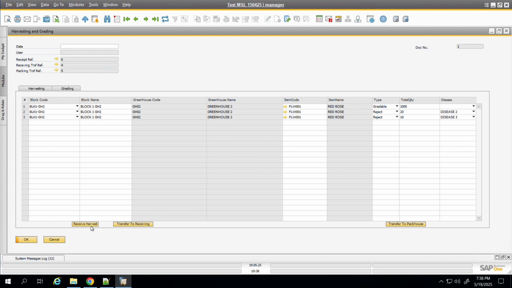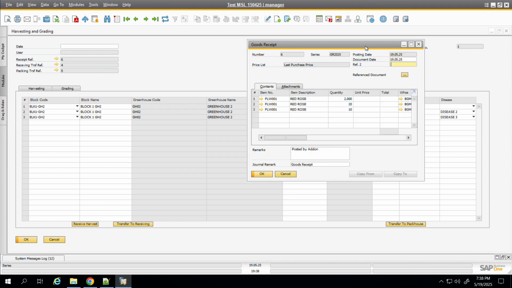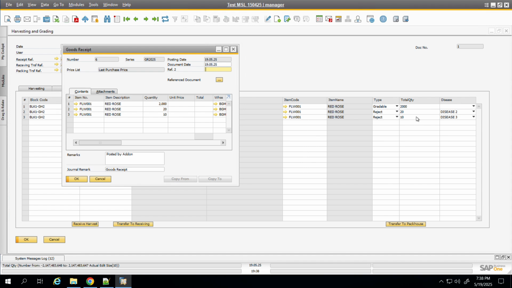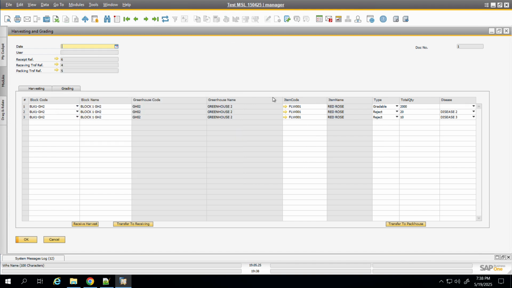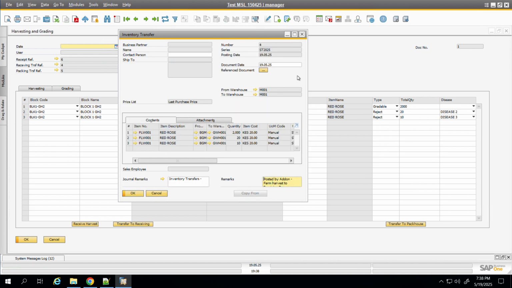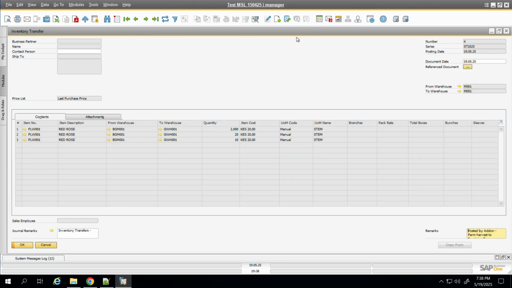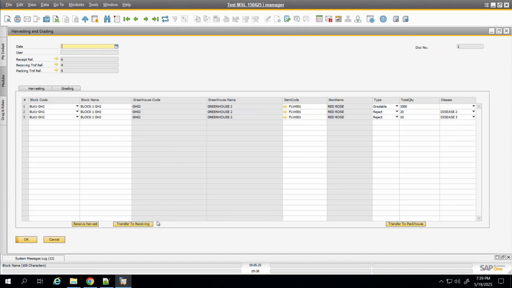Once you finish that, you can click on receive harvest. Once I receive harvest, the GR will be posted with the same quantity as posted here. So 20, 10, 10, 10 is posted here. Once it is done, we transfer this to the cool bay, where you are sending it to the cooling area, so that it is transferred automatically. You have the option, that transfer button. So all these 20, 10, 20 rejected, everything material went to cooling. That is transferring to the receiving area.